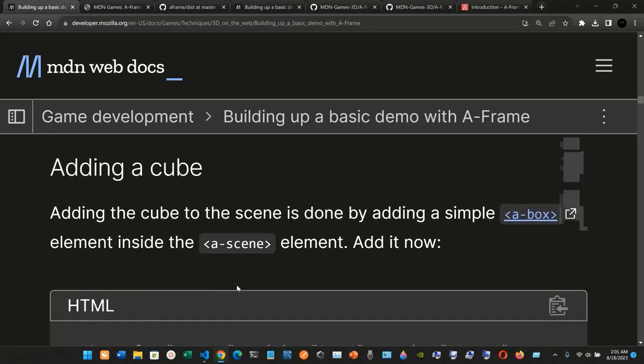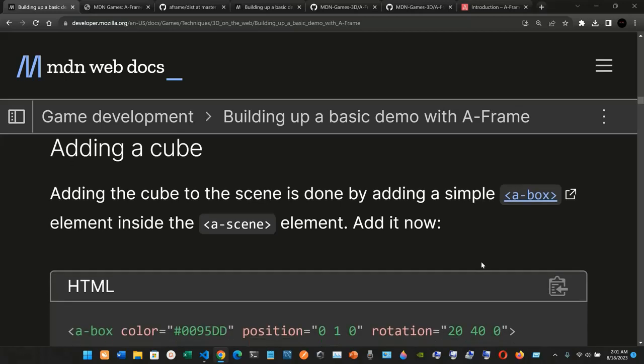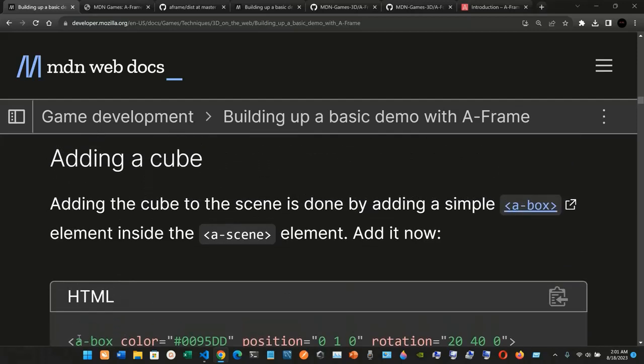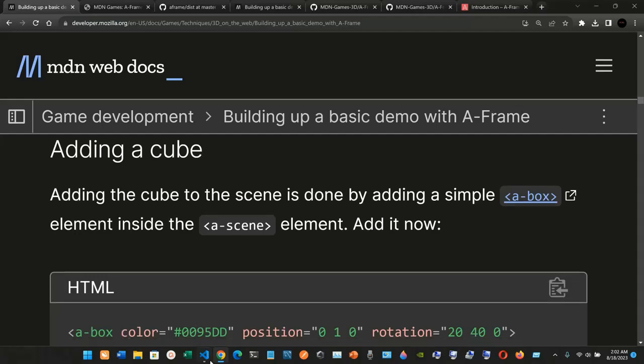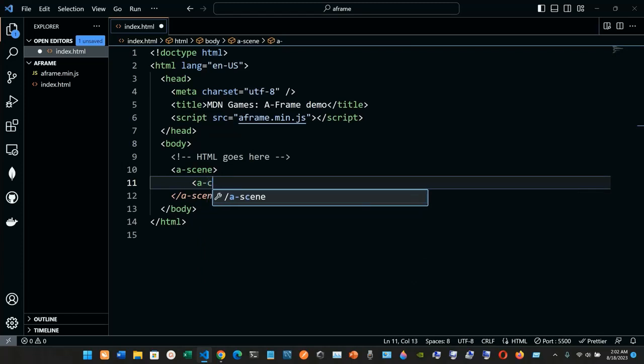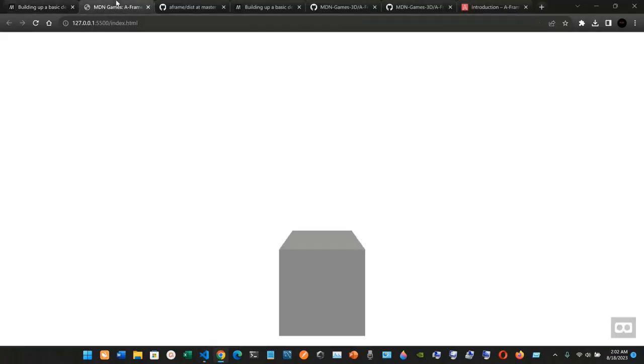Okay, so now adding a cube. Adding the cube to the scene is done by adding a simple a-box element inside the a-scene element added now. So here instead of adding a-box, we're going to add a-cube since we are adding a cube. So what we are going to do is a-cube like this, and we can save it for now. And let me see. Okay, so as you can see we have a cube now.